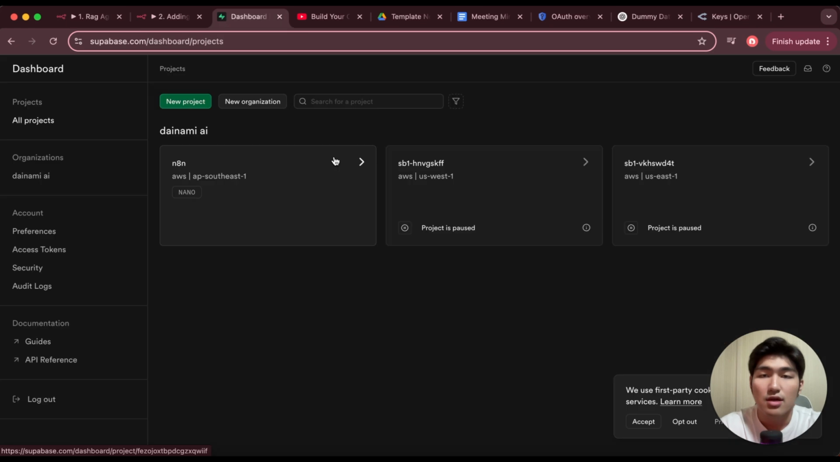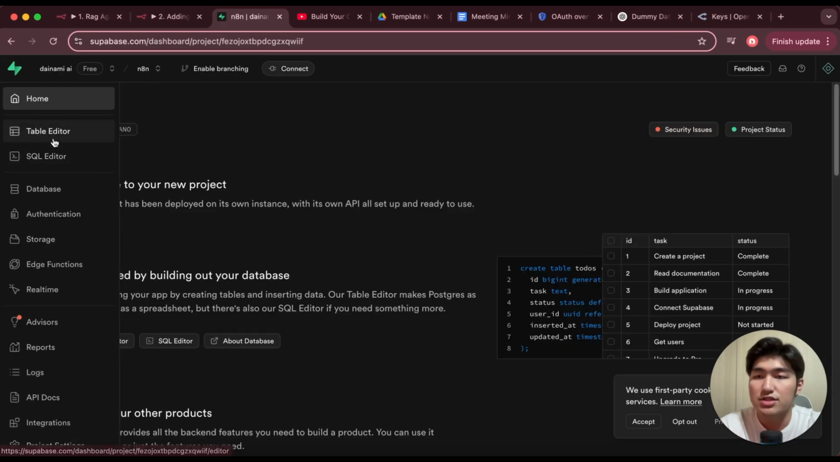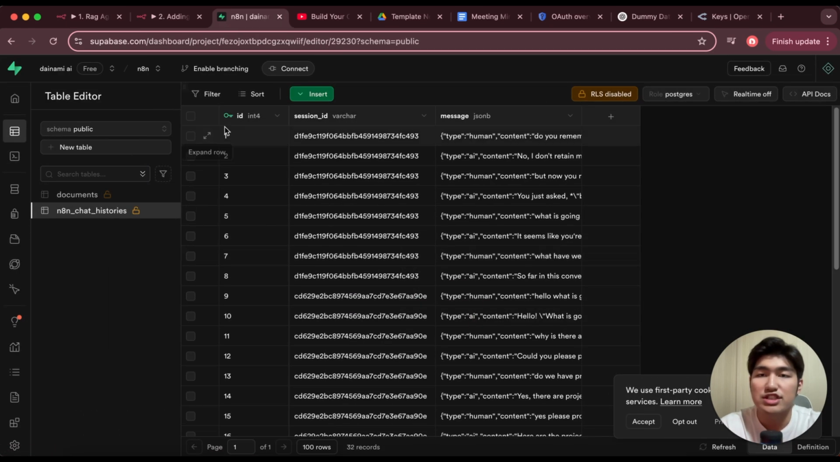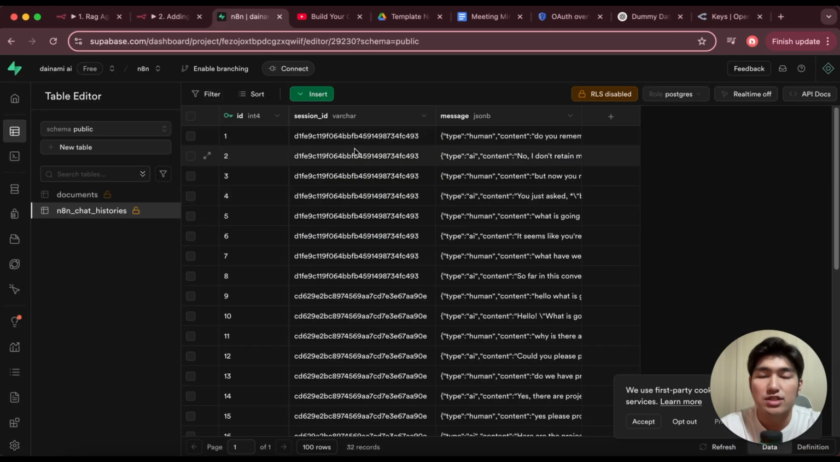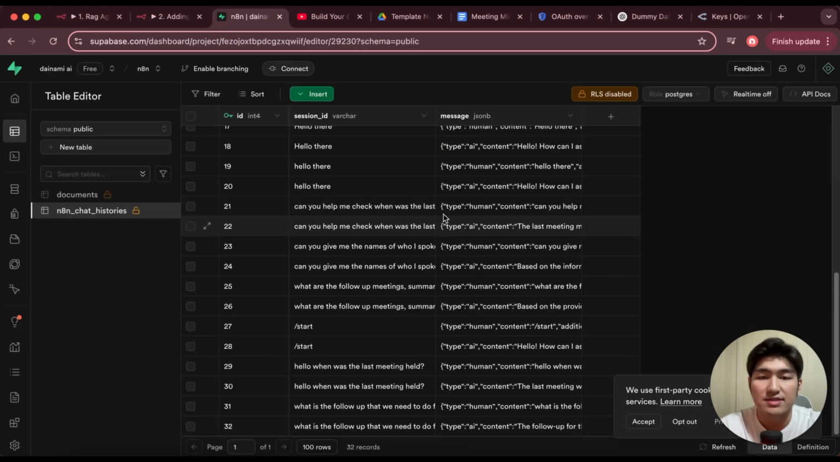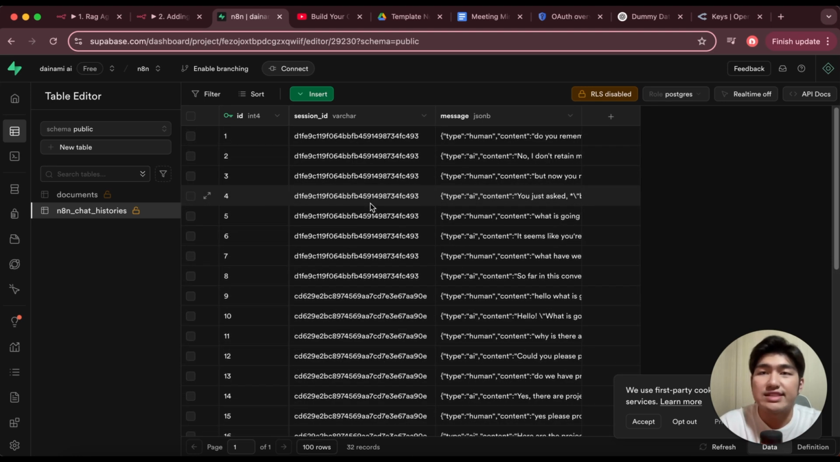Once this is done, we're going to go back to our project. From here, you're just going to open up the table editor. If you actually have the AI agent, you should be seeing something like this created: n8n chat history, which is created by the memory over here. You should have all your chat history saved in this specific table. And just like that, we have created our own self-hosted database for our RAG AI agent.